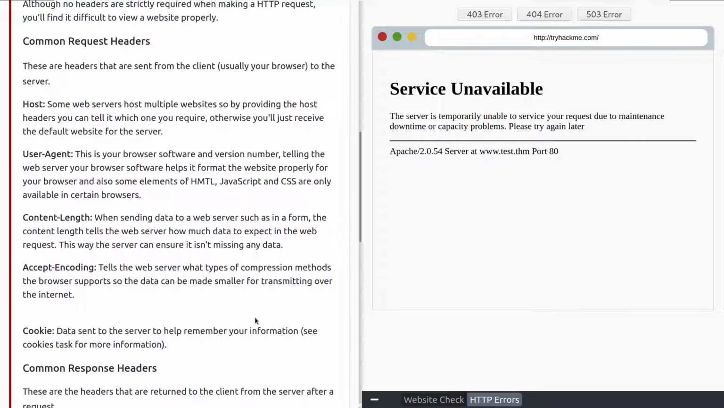Next, we have the user agent. This is your browser software and the version number. Telling the web server your browser software helps it format the website properly for your browser, and some elements of HTML, JavaScript, and CSS are only available in certain browsers. This mostly comes up when Internet Explorer, as much as it shouldn't exist still, gets in the mix. Internet Explorer doesn't support a lot of things and isn't very well kept up. If you look up Internet Explorer compatibility issues, you should find plenty of them. Just look through that. It'll give you a good idea of why this is really important.